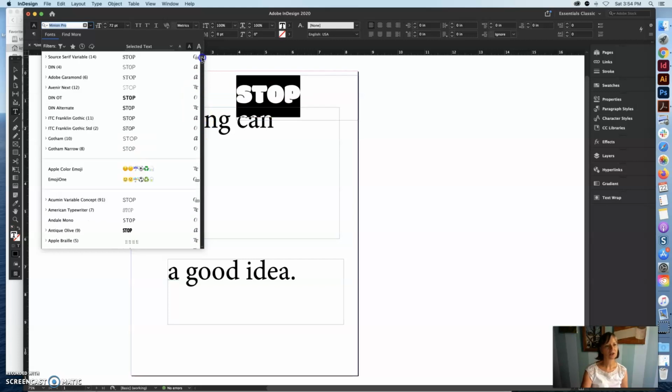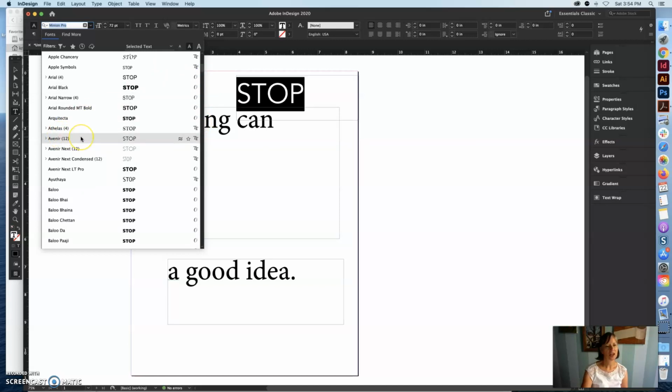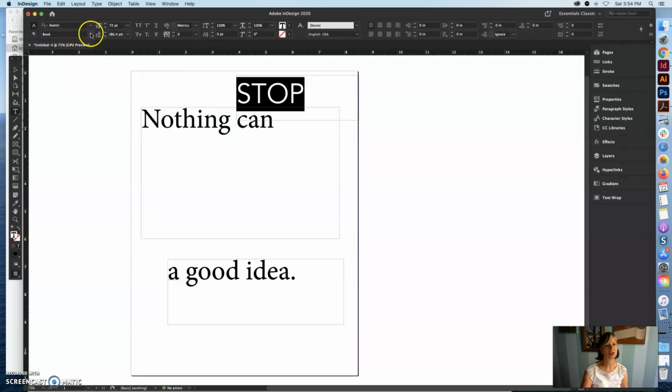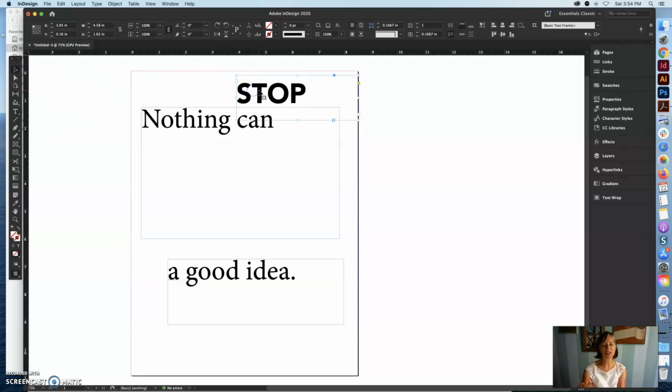I'm going to try Avenir. And so I can pick Avenir, and then I can also go down here and I can pick a different weight. We use the word weight for typography. So black is thicker than heavy. So here is this word in a sans serif typeface. This is a serif typeface. These are serifs, the little feet. So this is without the feet, and this is with the feet.